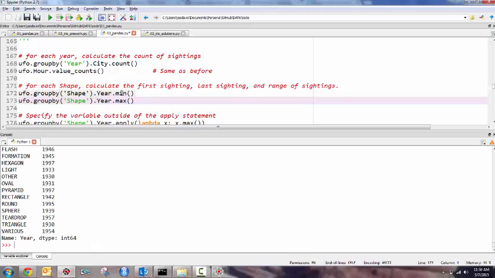Another standard function is the minimum. So here I'm going to group by the shape, and for every shape, I want to find the lowest year value. So the apply function here is minimum. I'm applying it on the year column, and I'm grouping and applying across the shape variable, the shape category. Does that make sense? Okay.